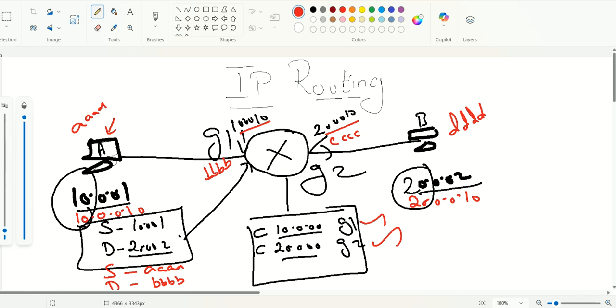Now the router, on receiving the packet, first checks which destination the packet needs to go to. It is 20.0.0.2. So the router will check whether it knows about 20 or not. Yes, I know about 20. 20 is in which interface? G2. So the router will give control saying the packet needs to exit on this port.